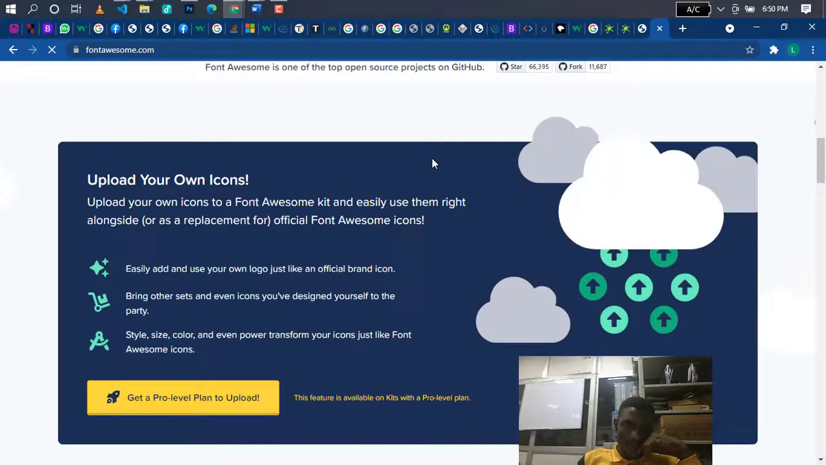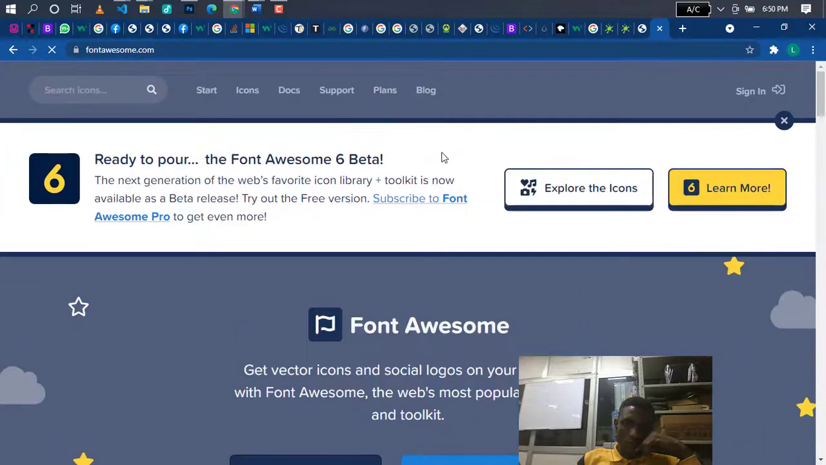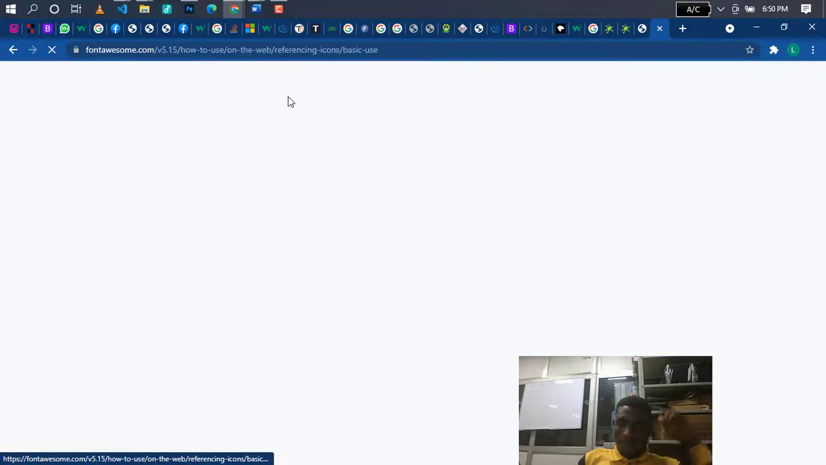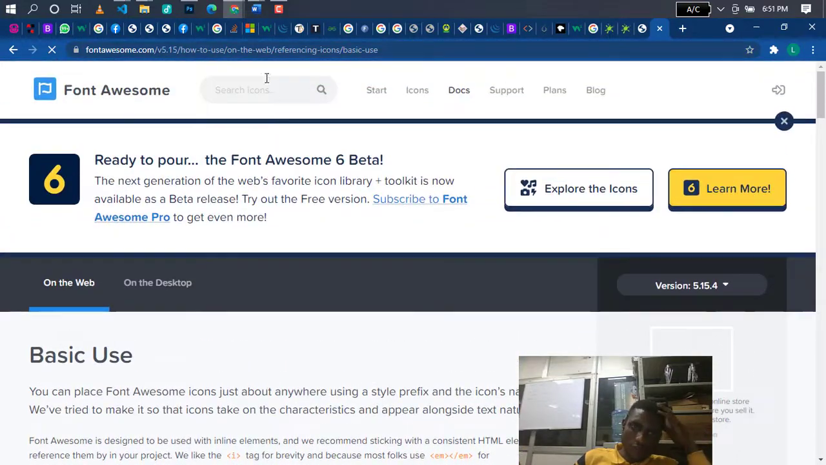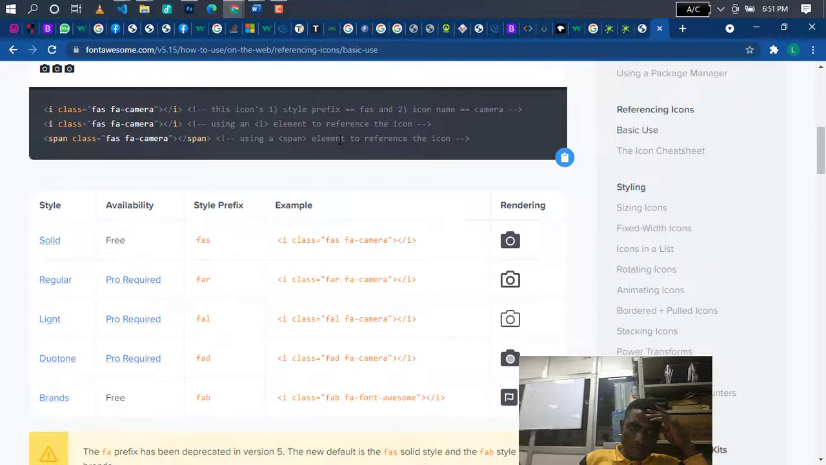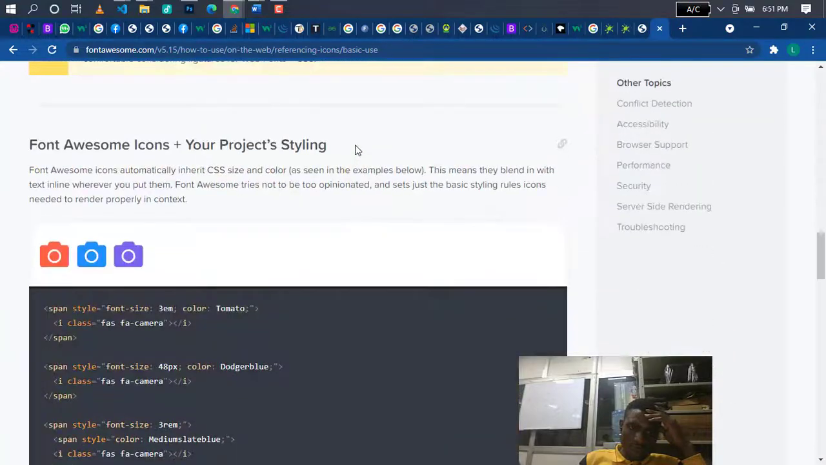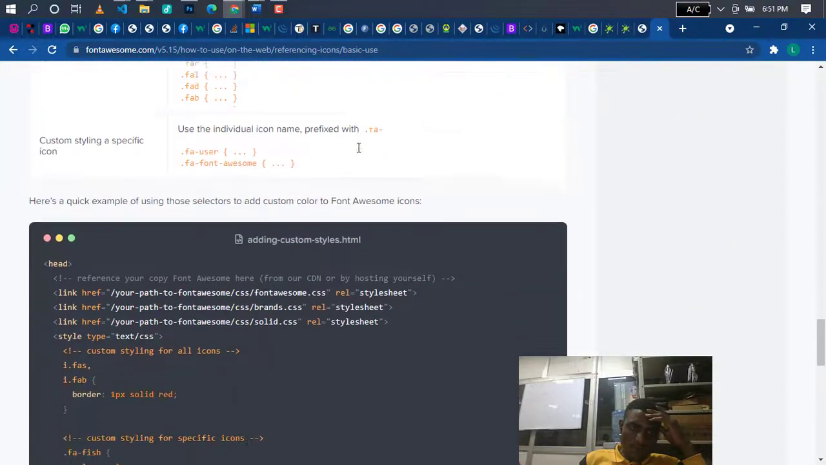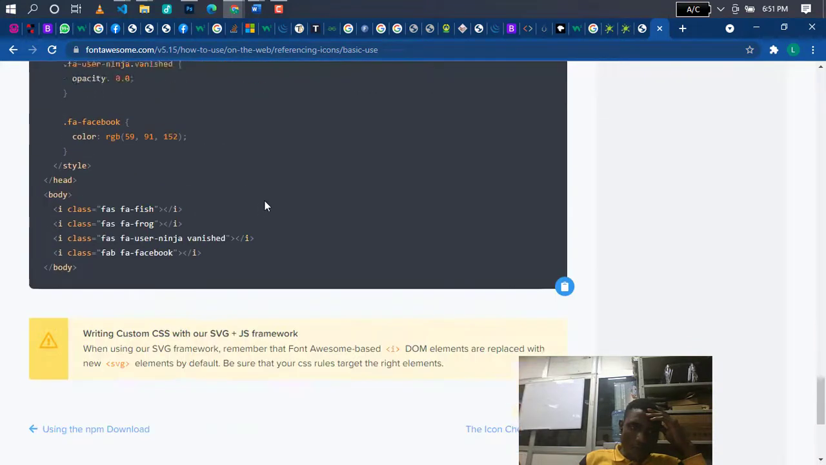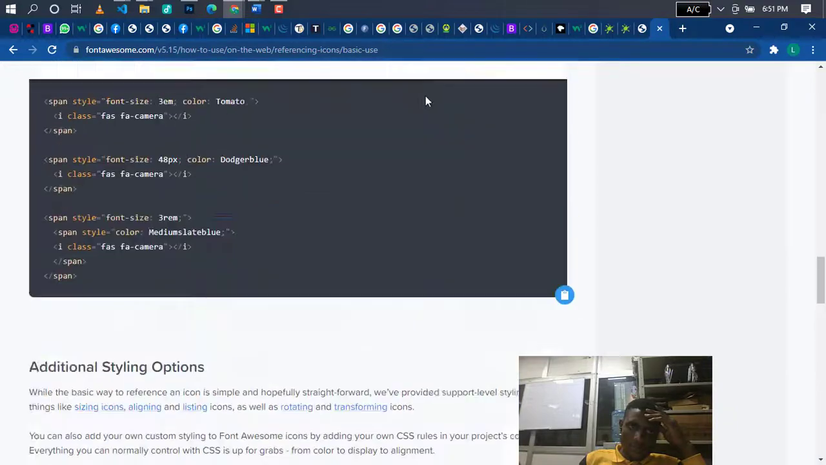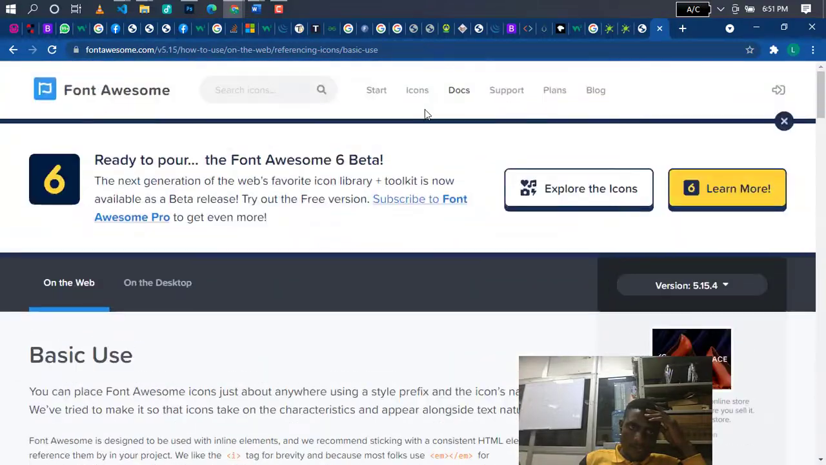You can get it from here, or you can type Font Awesome CDN online, you understand? When I click on the docs, it's going to take me to the documentation, and I'm going to have all sorts of stuff here. So what I want is just the CDN, okay? Let's get the CDN here.